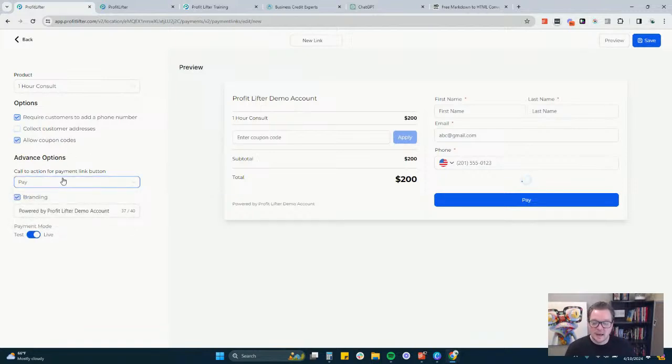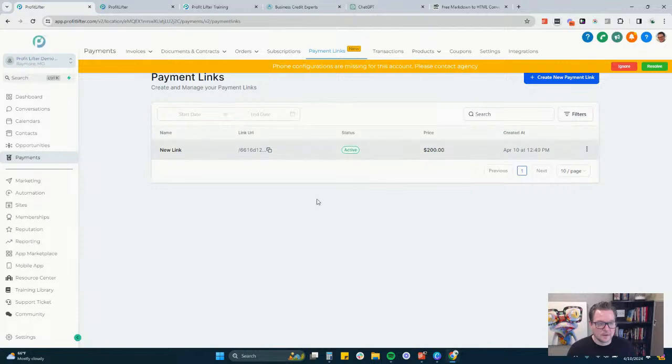So let's say it's a consult, so we're going to have them pay to book. They're going to pay $200 to book. Branding is going to be, if you want it powered by, and this is going to be your company name. So this will be powered by your business name, or if you just want to put your business name down here, you can do that. And then this lets you test it or not. And this is what it looks like. You click save.